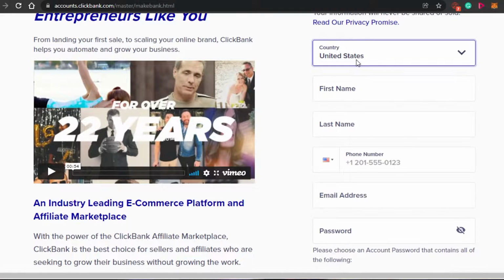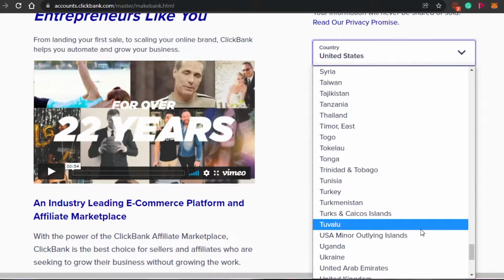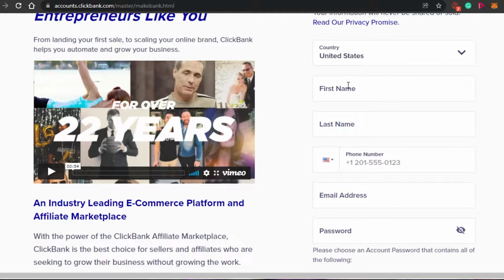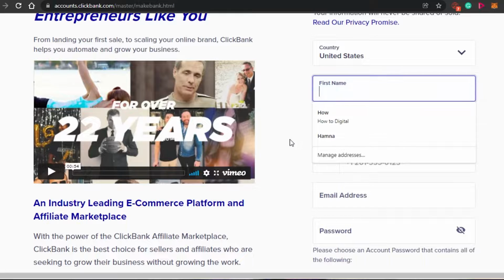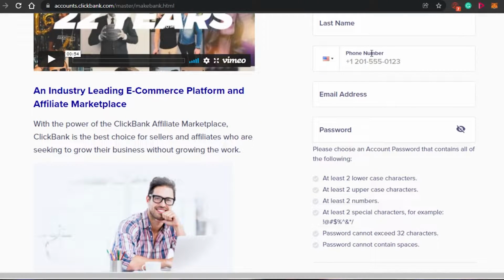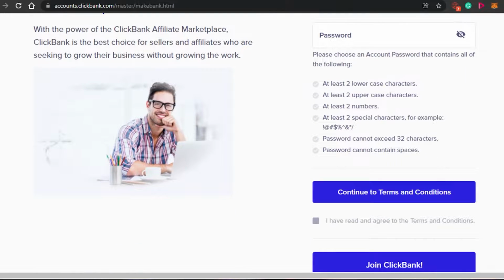So you will simply click your country. I am going with United States, of course. After that, you will simply add your first name, then your last name, then your phone number, your email address, and then set up a reasonable password. Your password should be very unique and it should have at least two lowercase, two uppercase, two numbers, and two special characters.